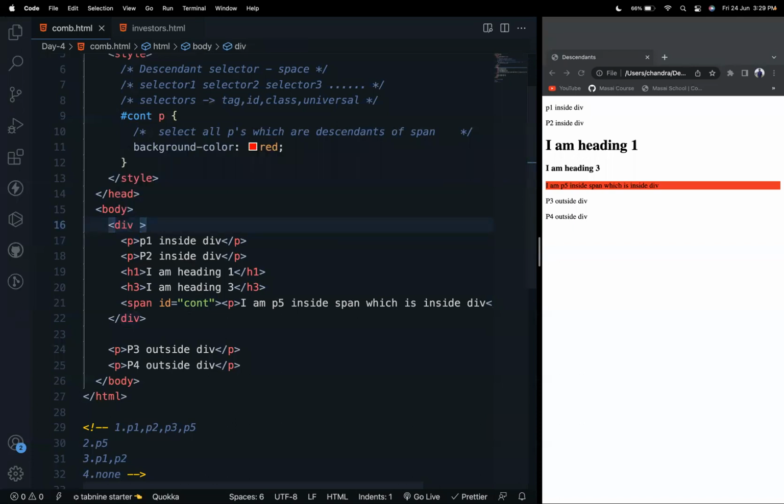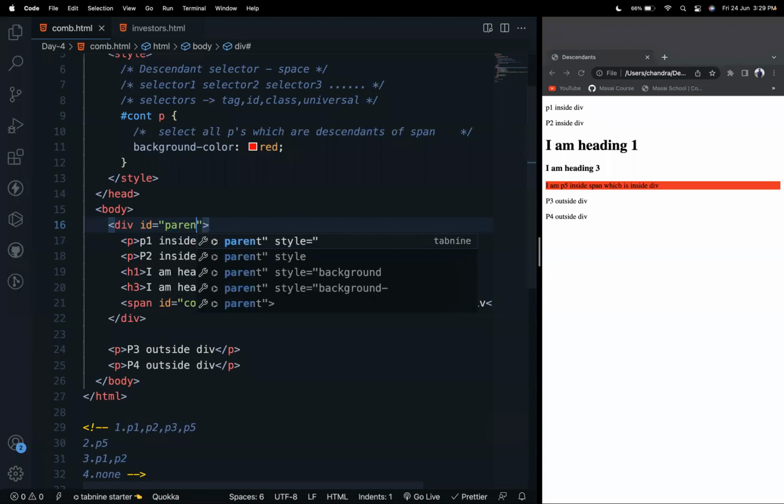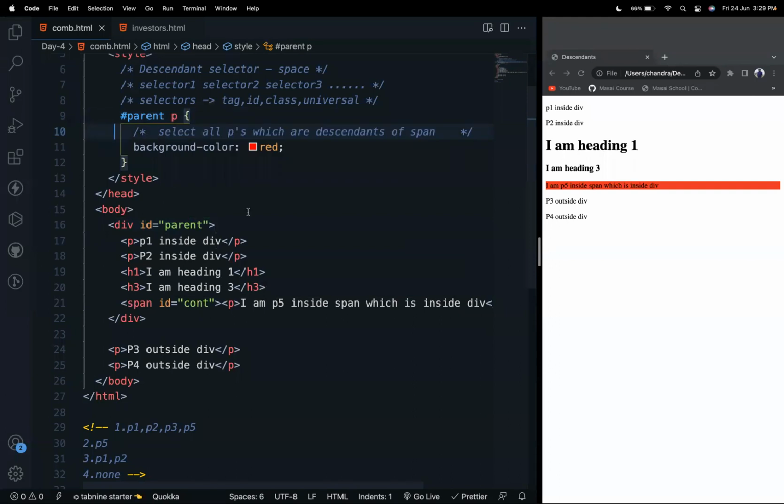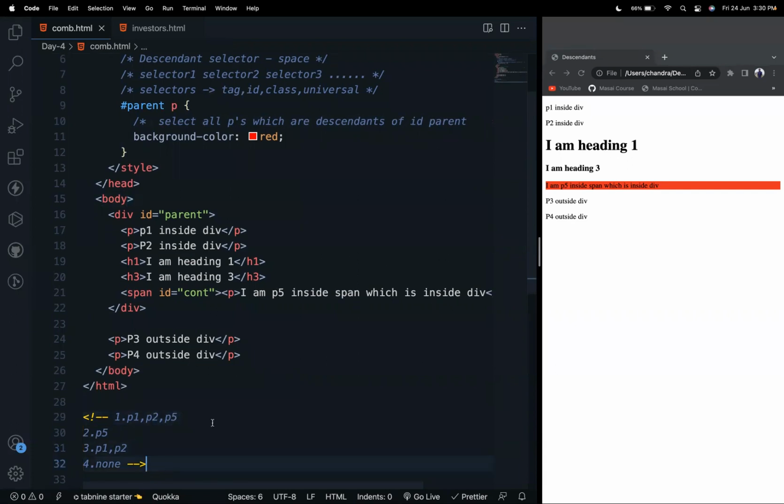Now if I give the div an ID equal to parent, can I write parent and P? What is the output now? How many P's will I get with a red background? I'm writing parent P, so now it selects all P's which are descendants of ID parent. See carefully and tell me the answer. Here are the options: P1, P2, P5, P5, P1, P2, none. So what is my answer?